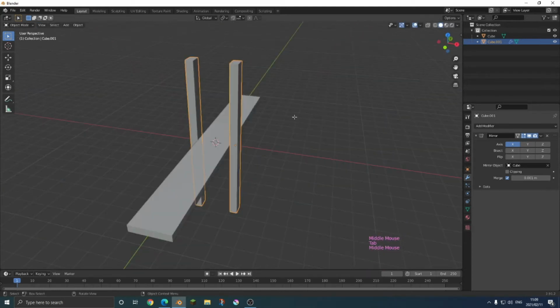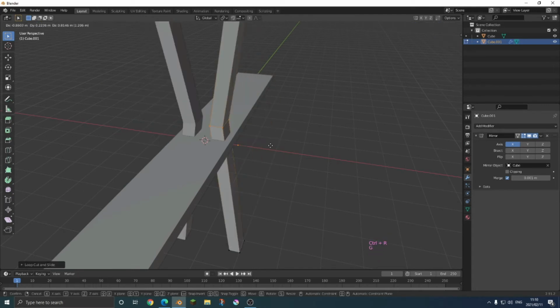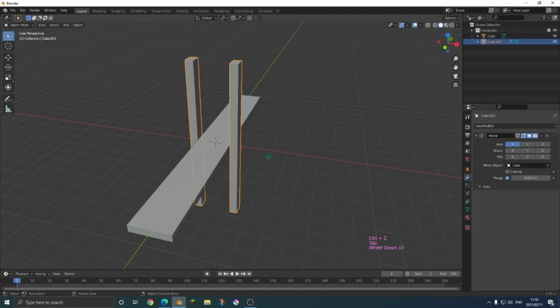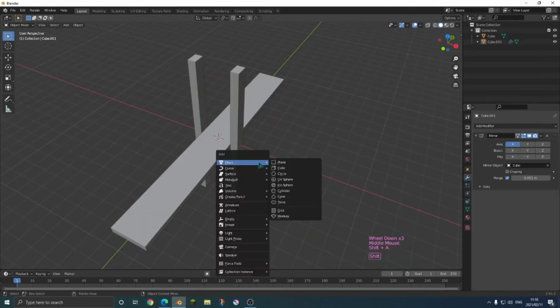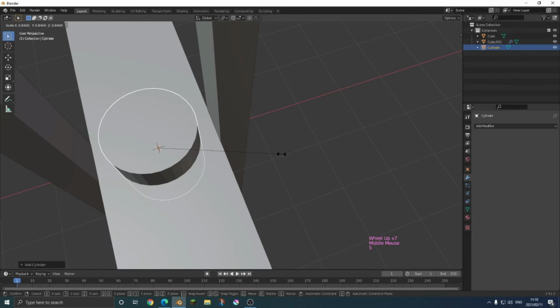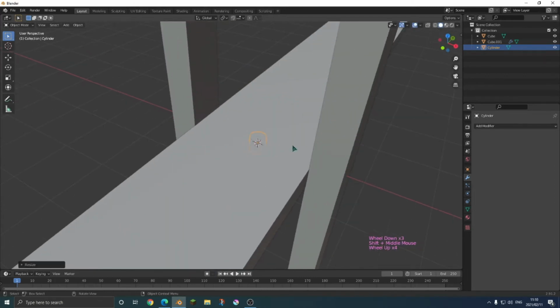So Tab to go into edit mode, Control R to add in loop cuts. So next, Shift A, add in a cube or a cylinder. I'm gonna go with a cylinder, and I'll scale it down with S. As you can see, it's right there.